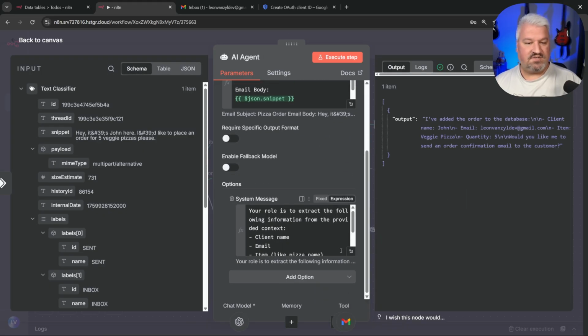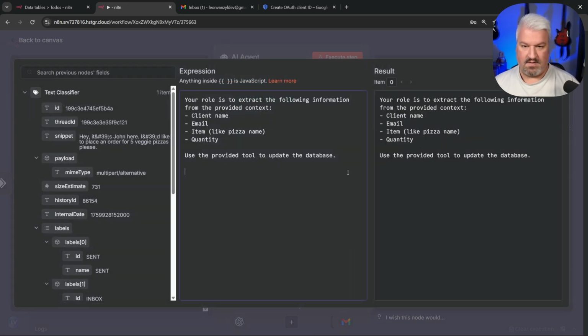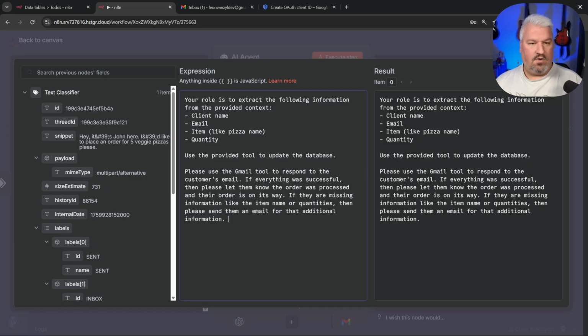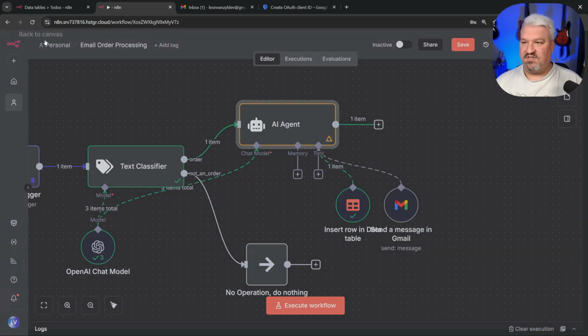Then we can adjust our system prompt a bit to say, please use the Gmail tool to respond to the customer's email. If everything was successful, then please let them know the order was processed and their order is on its way. If they're missing information, like the item name or quantities, then please send them an email for that additional information. Alright, cool. So let's actually go back.